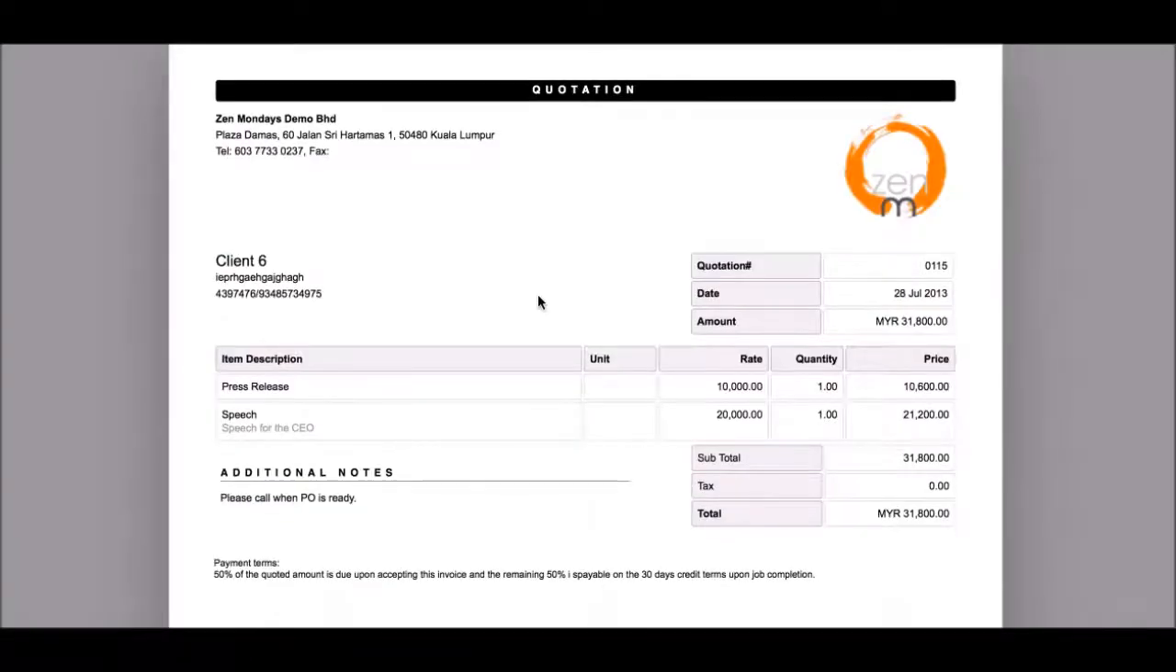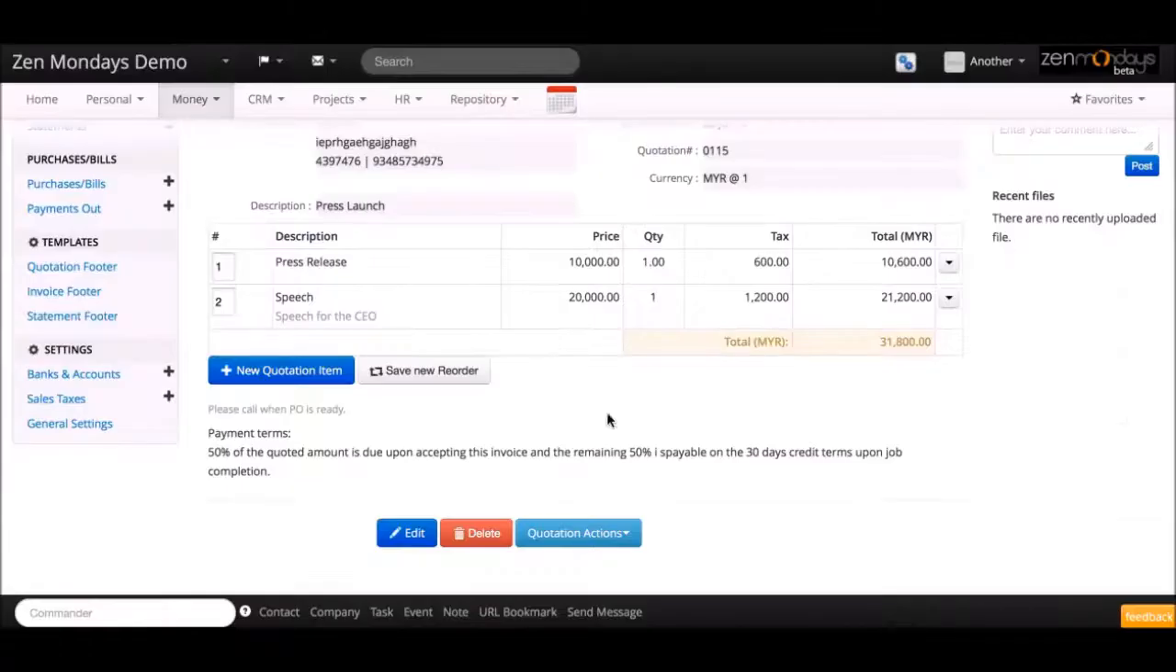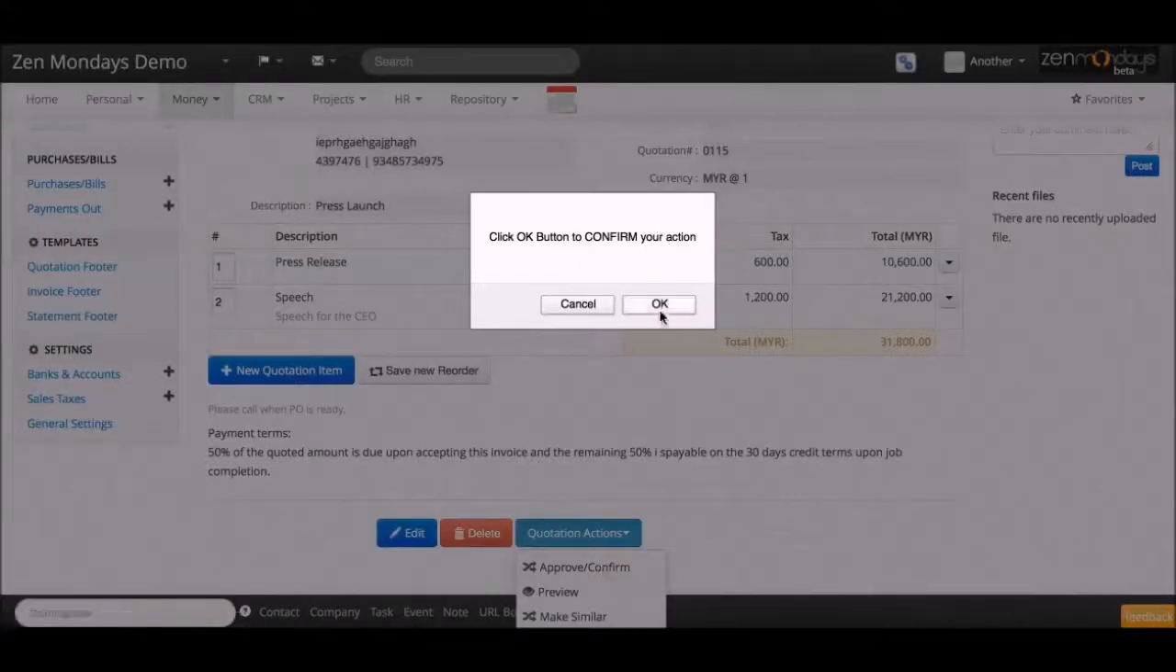When you do that, you'll realize the system automatically creates a really clean looking quotation template for you, and it pulls out all the information you've entered during a registration process, such as company name, address, and a logo. If everything is alright, you go back to the system and say approve and confirm this quotation.